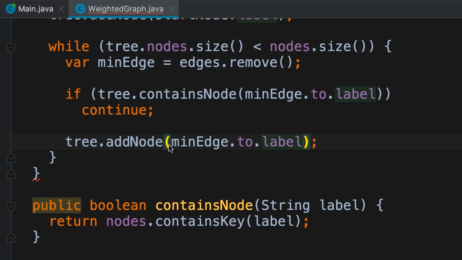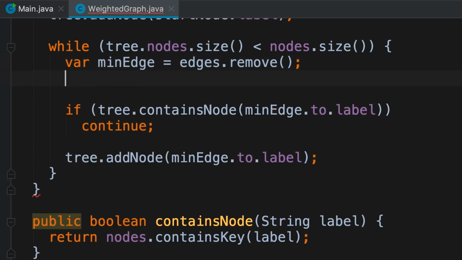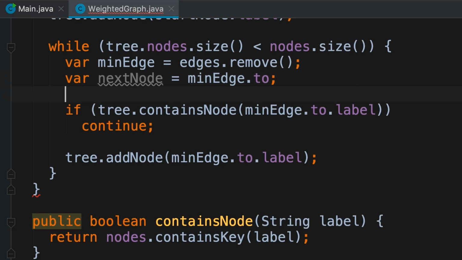Now, I don't like that we have repeated this expression twice. I would prefer to extract this in a local variable. Let's call it nextNode and set it to minEdge.to. Okay. Now we can make this code even better. So we replace this with nextNode. And one more time here.